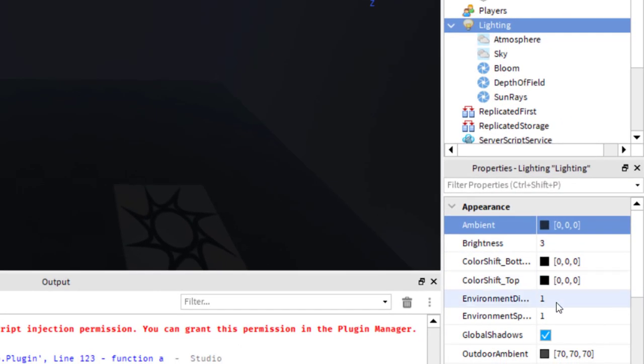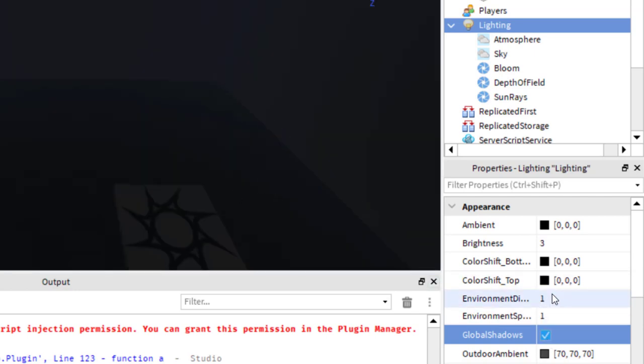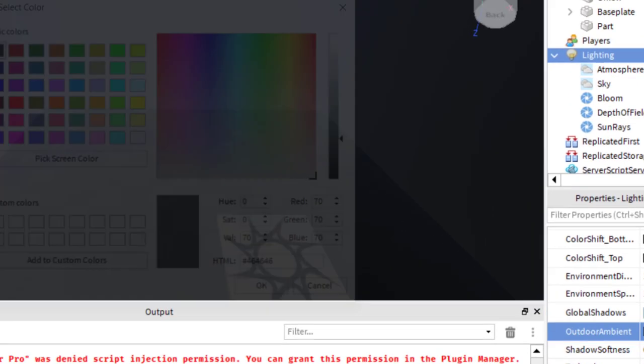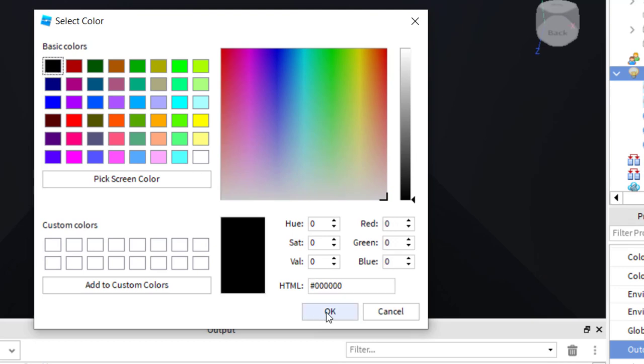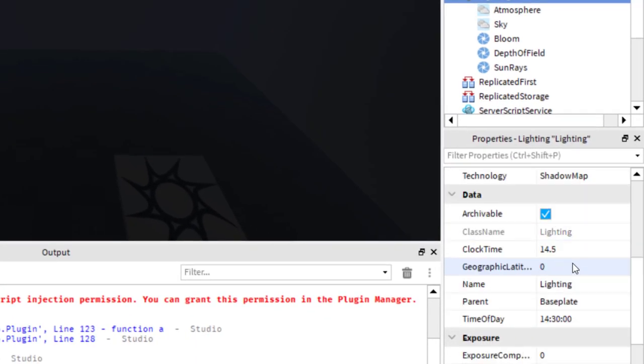And then I'm gonna go down to global shadows. Make sure that's turned on so you can see shadows are there. And outdoor ambient, same thing. So you can go click on black there. Okay, so those are the main settings that you wanna have clicked on black.